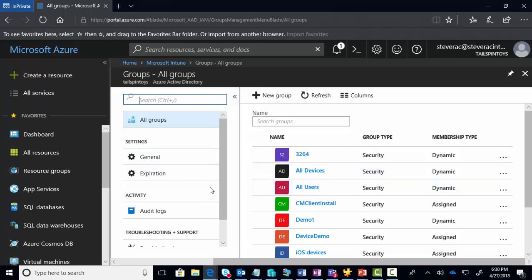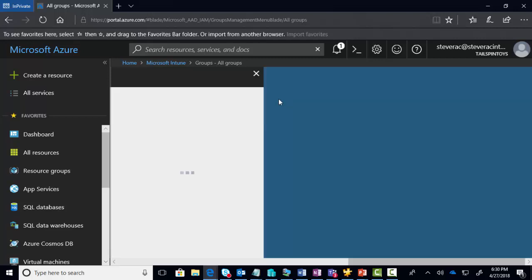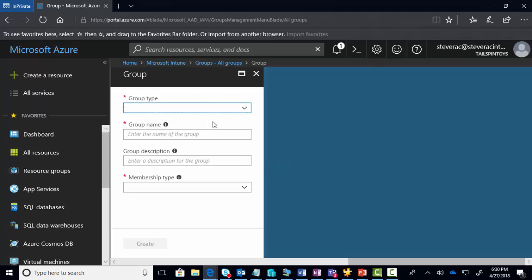I can go create a new group, basically give it a name, give it a type and then a name, whatever. There's a couple of different types of groups. There's assigned, which is an equivalent to direct membership in Config Manager. And then there's dynamic. Dynamic groups are awesome because just like dynamic collections in Config Manager, they automatically update.